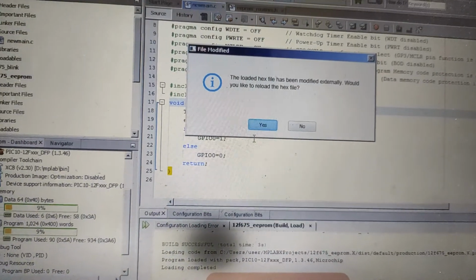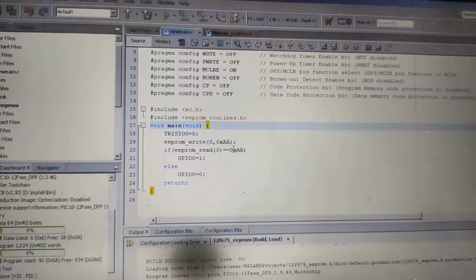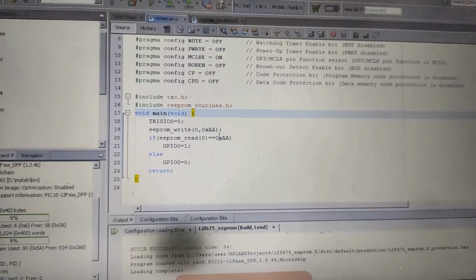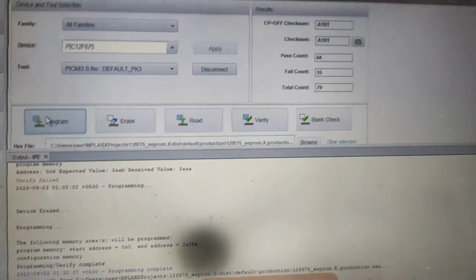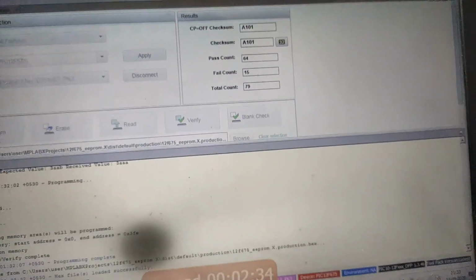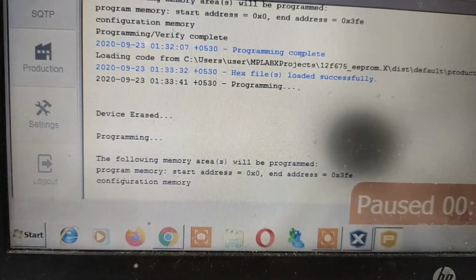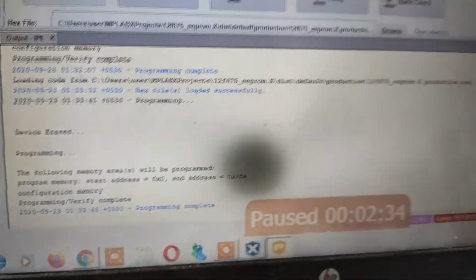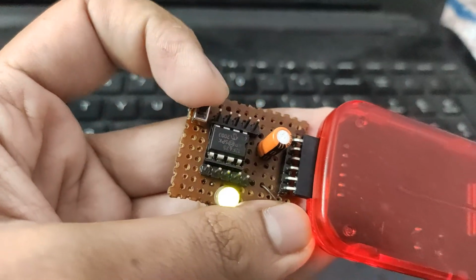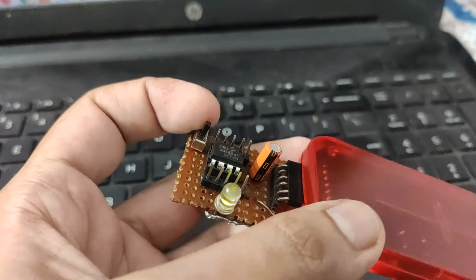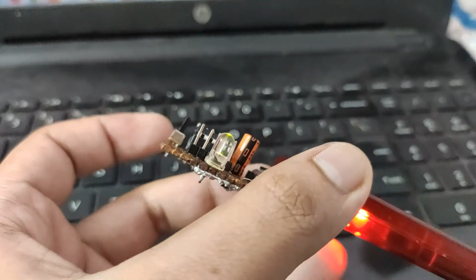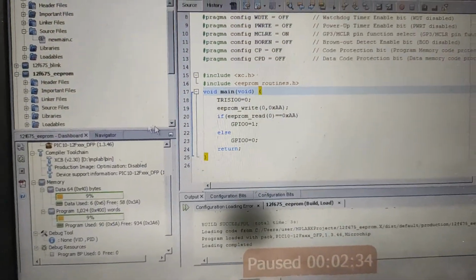Build successful, and now we will upload this sketch. The onboard LED should light up properly. So our hex file is loaded successfully, and now we program it. Programming complete. So let's see. As the LED is lit up, the program is correct, the reading and the writing are correct. The LED is on.